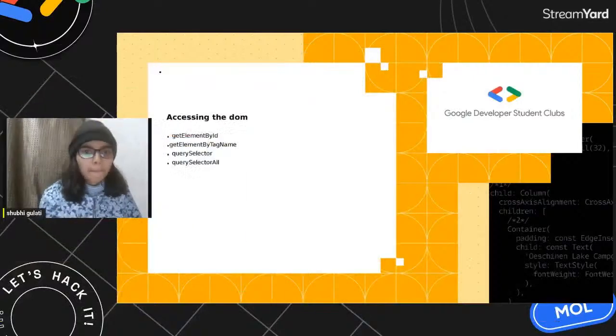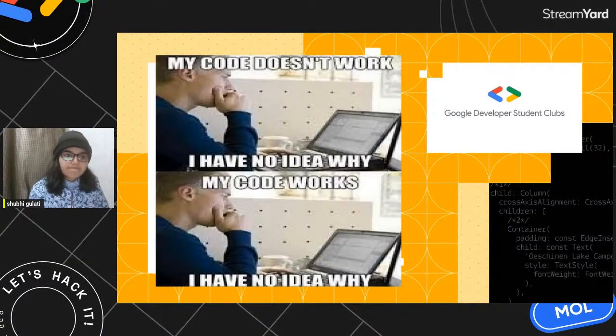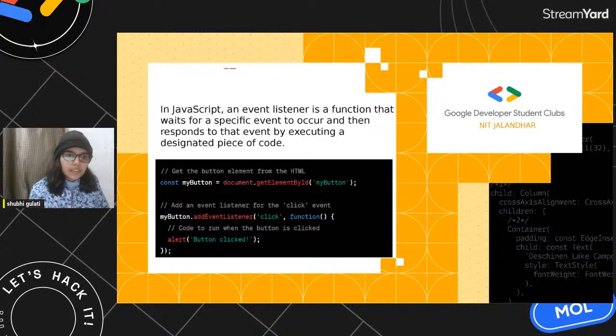Now we'll be moving further to event listeners. What are event listeners? All of you use websites. If you click on a link the first time, it shows in blue, and if you visit a link or a button again, the color changes to purple. Now, how does this happen?